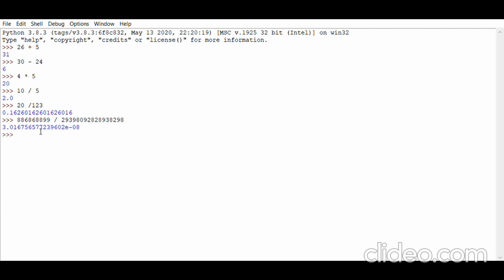Now for exponents, it's your number, so it's 5, and then it's actually 2 stars. So you can see it's 2 stars, and then a 3 for my case. If you don't know what exponents are, it's basically this number multiplied by itself 3 times. So it's 5 times 5 times 5, which gives you 125, and this basically means to the power of 3. Click enter, you do get 125.